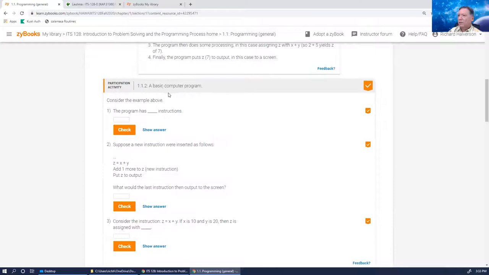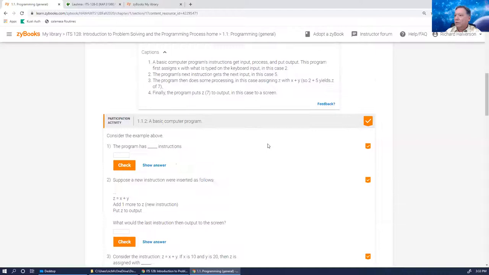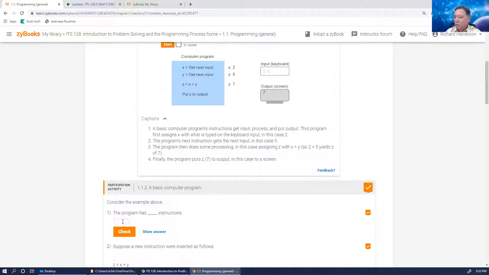And next one is this. So here we're just answering some questions. The above example of program has how many instructions? It's got 1, 2, 3, 4. 4.